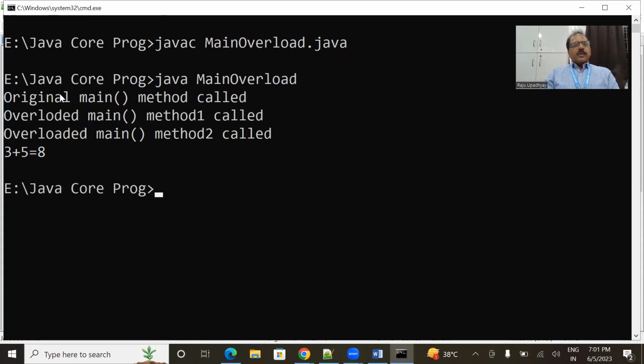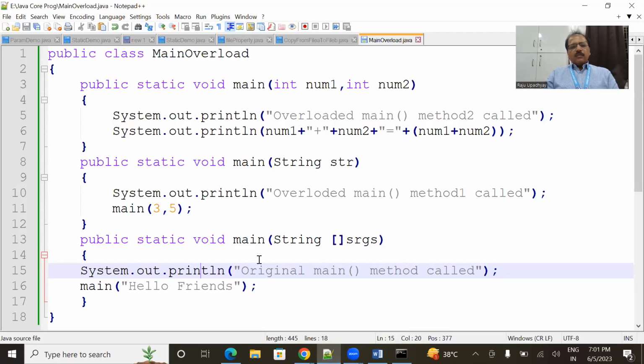See, the first message is coming, original main method called, and this main method is going to call method 1, and method 1 is in turn going to call method 2, and here we are getting the result, 3 plus 5 is 8. Again, you can see how the program control flows.